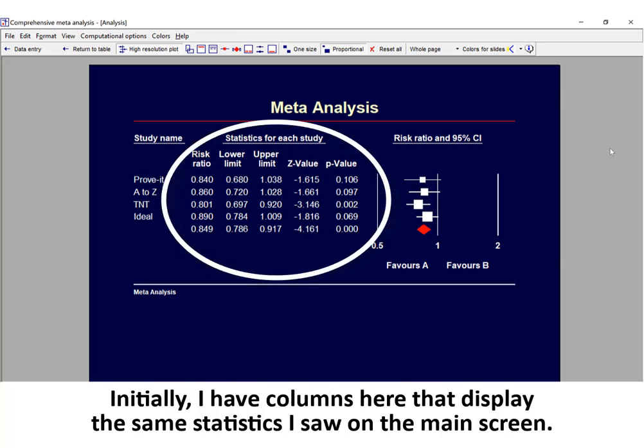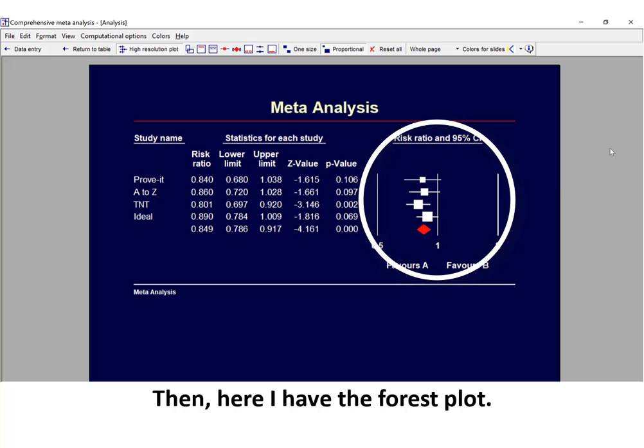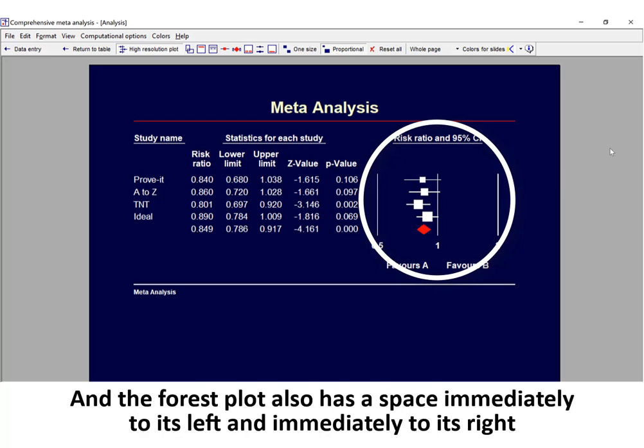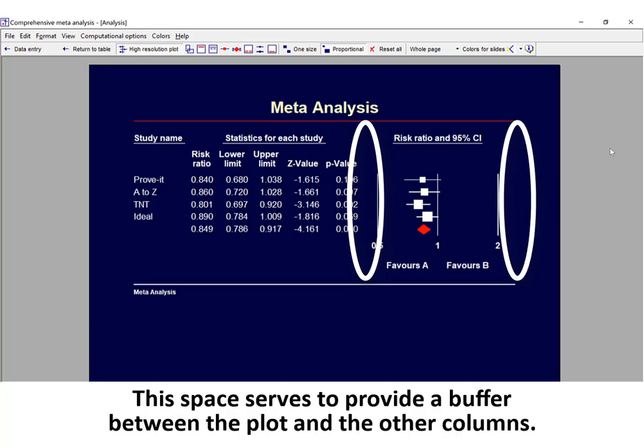Initially, I have columns here that display the same statistics I saw on the main screen. Then here I have the forest plot. And the forest plot also has a space immediately to its left and immediately to its right. This space serves to provide a buffer between the plot and the other columns.